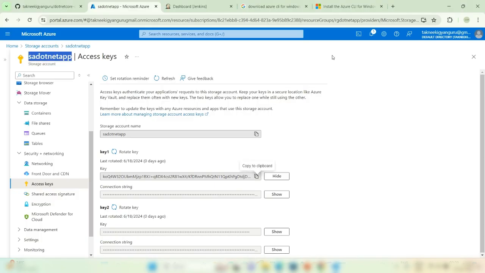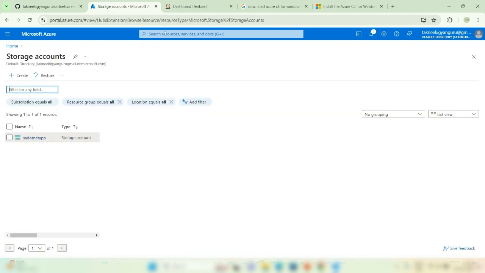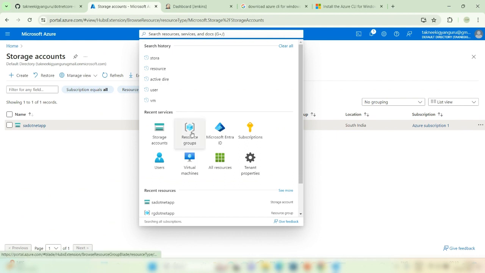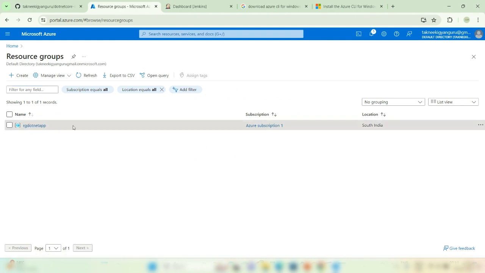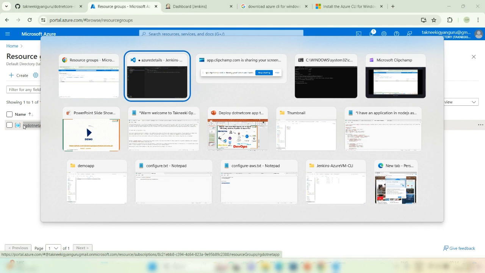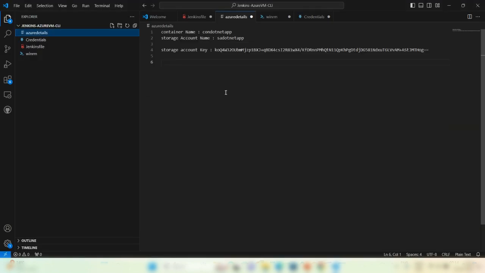I just saved here, right? So we have taken the details for this one, right? The container, storage account name, container name, and access key. These three are required. And resource group, click on resource group, the resource group name also this one. Copy resource group also, resource group, this. So these details are required.